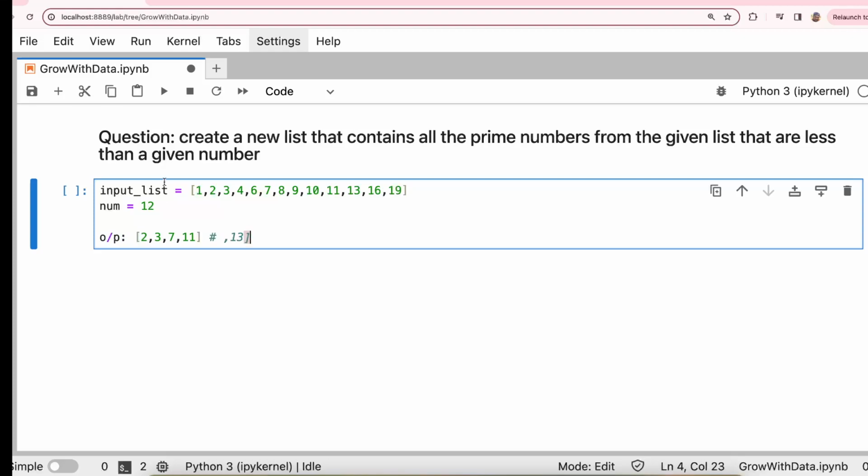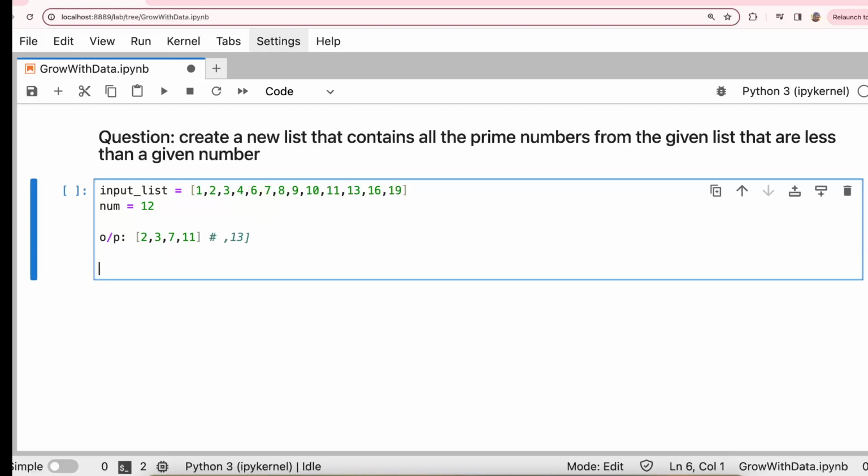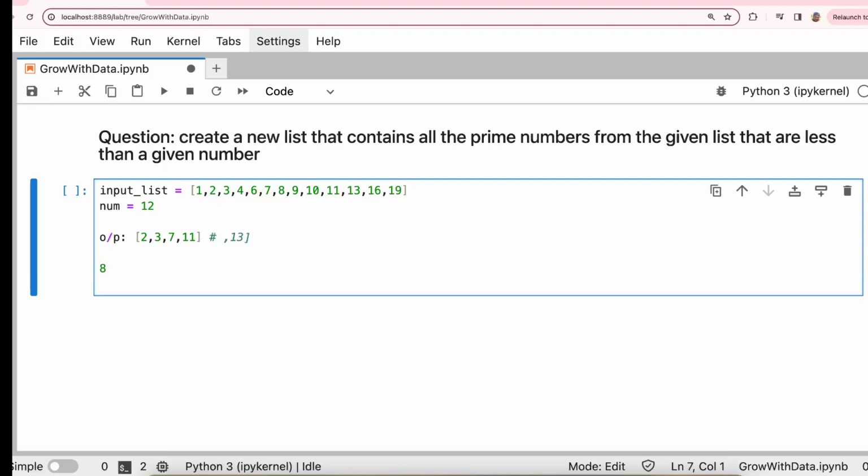So how will I get that? I have to take every number and then go in sequence from 2 till that number. I have to see if it is divisible by the numbers in the sequence. For example, if I say 8, I have to look at 2, 3, 4, 5, 6 and 7, and see if 8 can be divisible by any of these numbers.